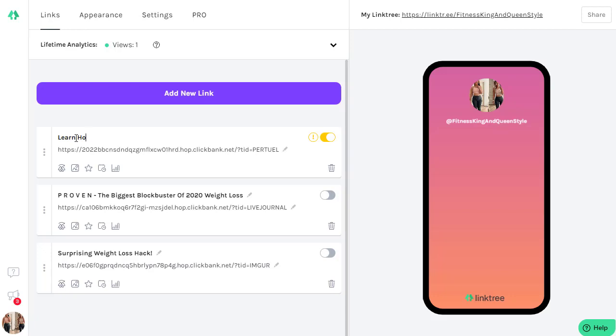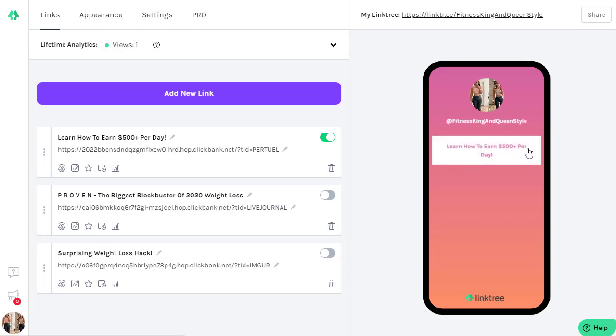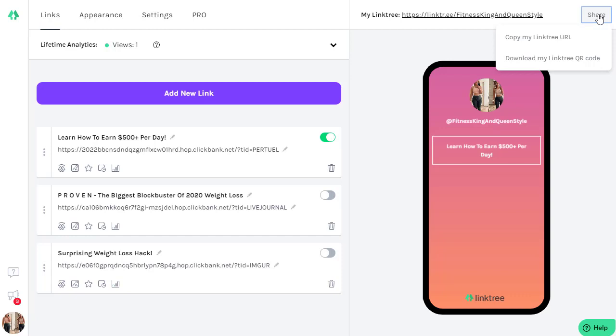Learn how to earn 500 plus per day, okay? So this is a really unique title that we have given here. So we can click right here and we can see the green button, so it will be added here. See here, learn how to earn 500 plus per day. So this is our landing page and this is our link. We can copy the link, okay? So simply click on the share and then click on copy my Linktree URL.